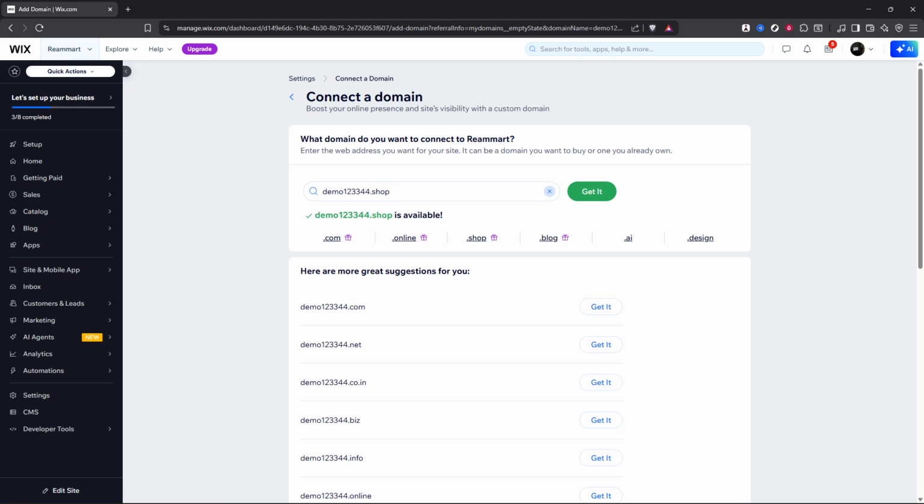And that's it. With these steps, you've successfully added a custom domain to your Wix site. This will not only enhance your site's professionalism, but will also make it easier for your visitors to find and remember your website. I hope you found this walkthrough clear and helpful. Enjoy your newly customized site.